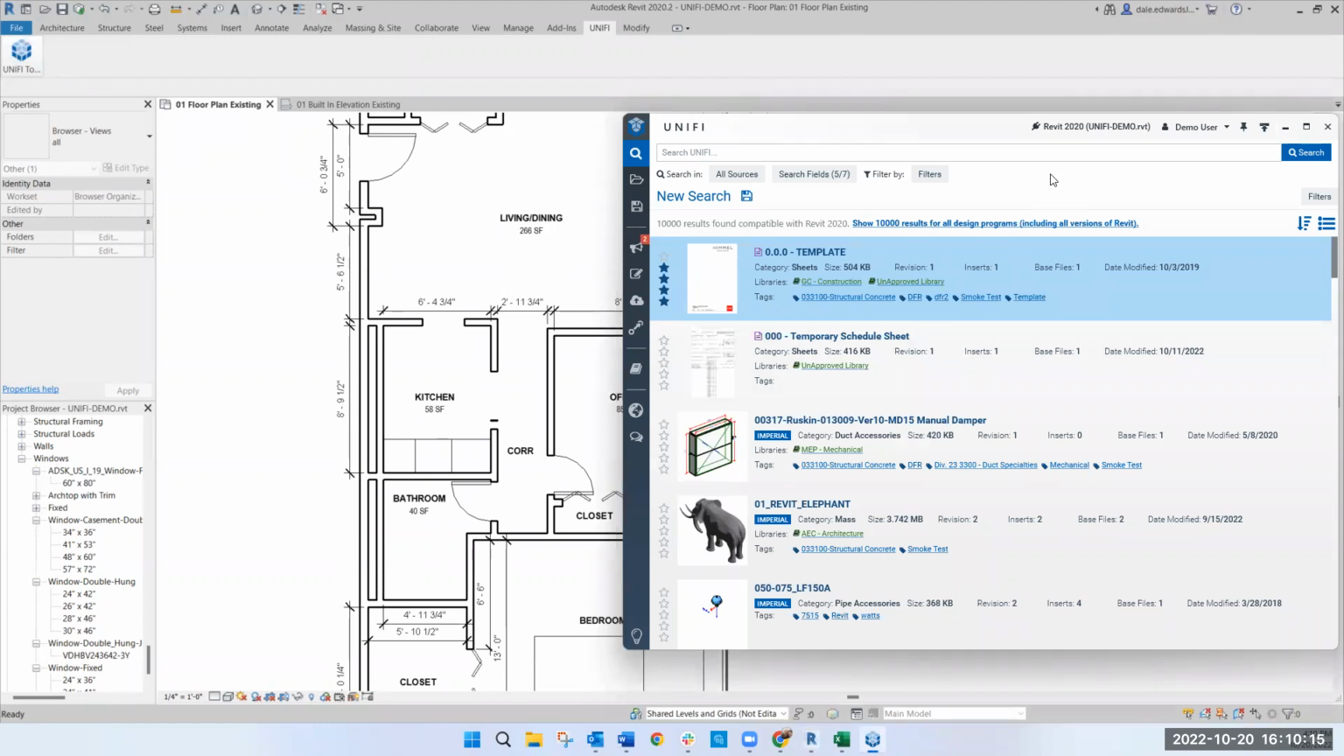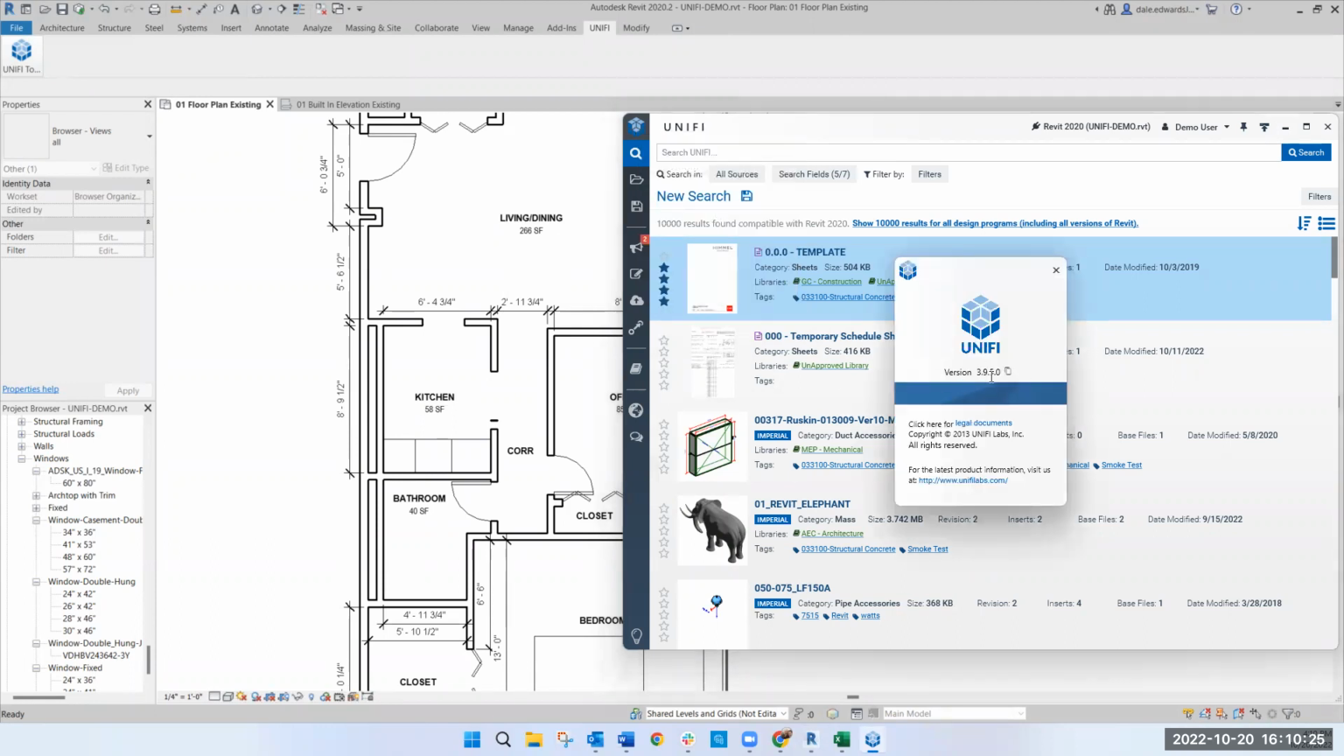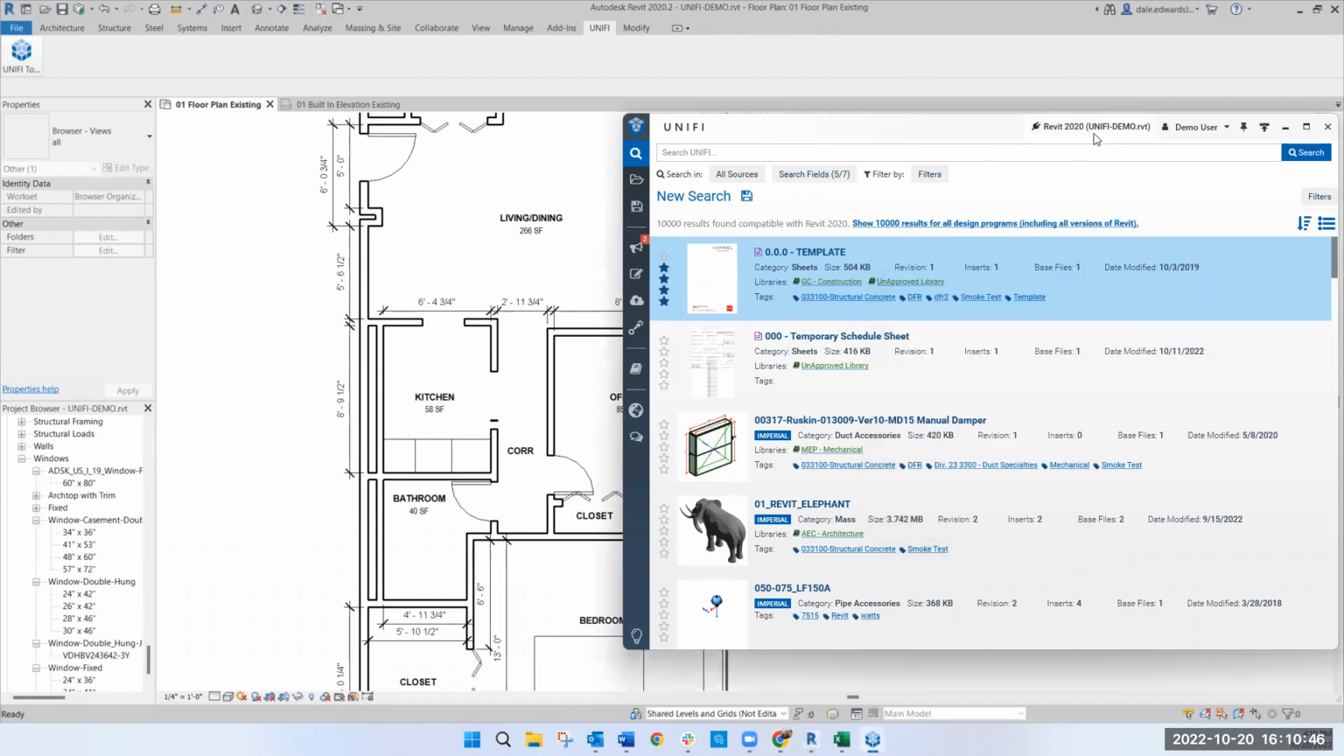Now, a couple quick things that you're going to notice across the top of the screen when you're checking out Unifi is that you have the blue cube right here. You can always click on it and click on the About section to find out what version of Unifi you are on. So everybody should be working with version 3.9.5. That is the latest version of Unifi that is available. And the other thing is that you're also going to notice that across the top, you can see that Unifi automatically recognizes what design application I'm working within. So I'm working within Revit 2020, and I've got Revit 2020 open right here.